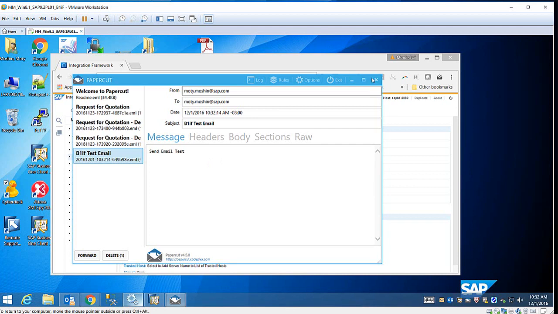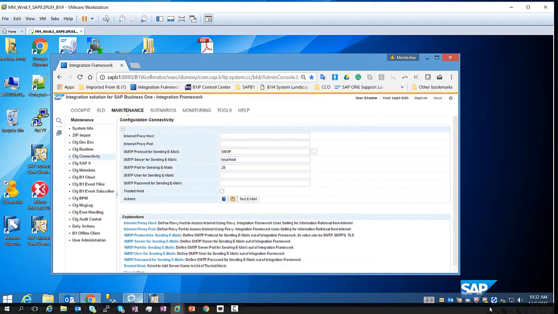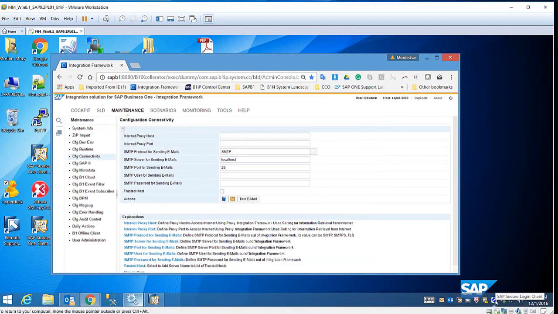So now whenever you use email communication, meaning you want to send an email from B1i, it will use this local email system, and you will be able to see the email communication going out. And you don't really need to specify here any type of real SMTP and Exchange server information in order for you to actually test and validate that your email communication is functioning correctly.